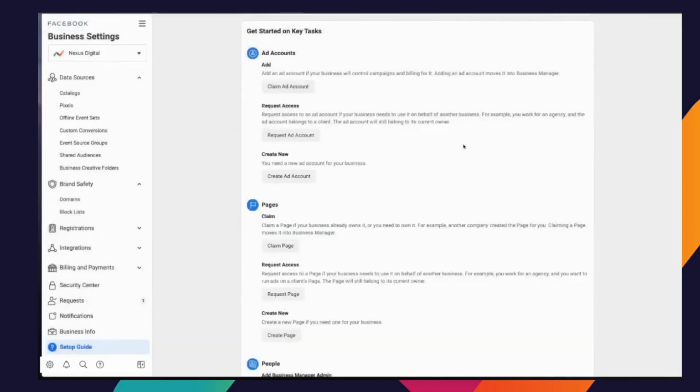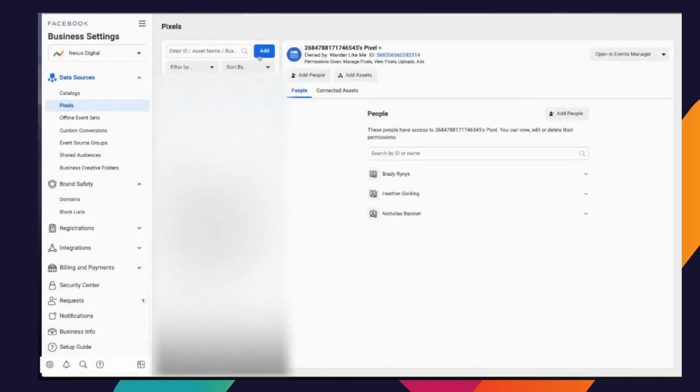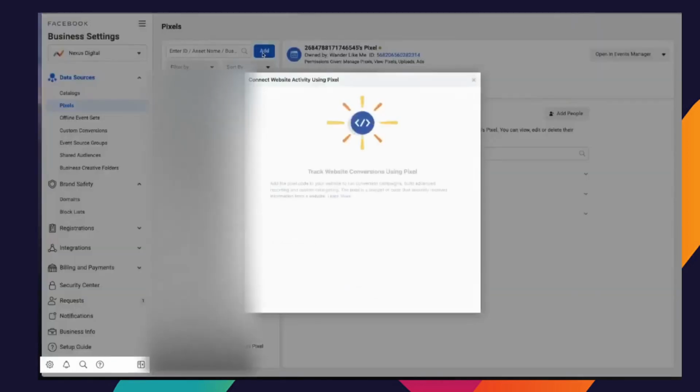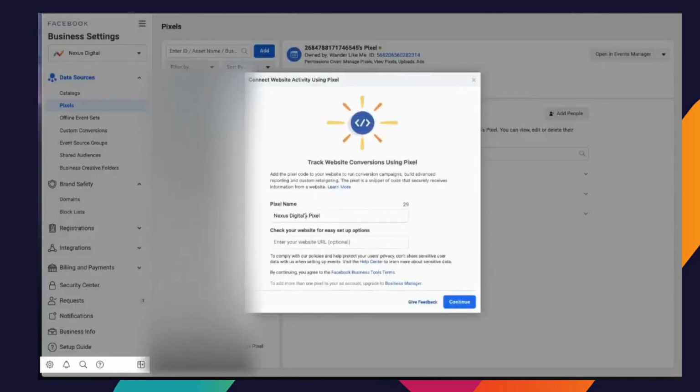After your ad account has been set up, you're going to want to scroll up along that menu on the left hand side to a pixel. We're going to quickly make a pixel by clicking the add button. Facebook will pull in the name of your company that's associated with your business manager name. I'm just going to put in test again here, just so there's no confusion.